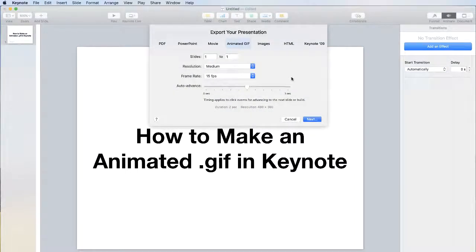Now, this is the dialog box that it's going to show us. And as you can see here in the middle, it's got Animated GIF selected in this series of tabs up here. Note also that it's got one slide here, slide 1 to slide 1. That means it's going to make a frame for everything on this slide. If there were more slides, it would make a GIF out of the series of slides, and we don't want that. The resolution here, medium, that's perfectly fine.